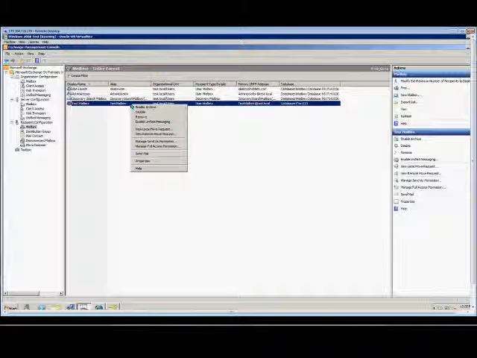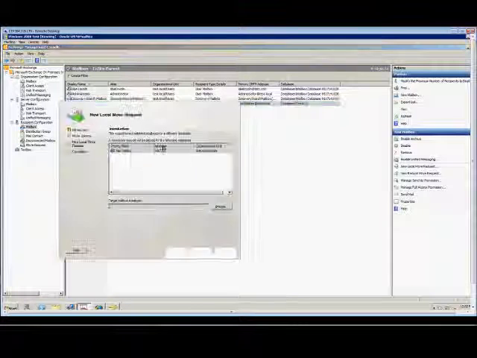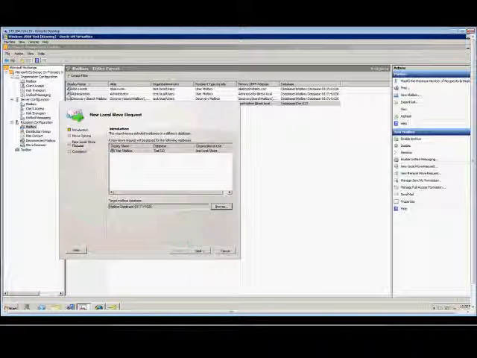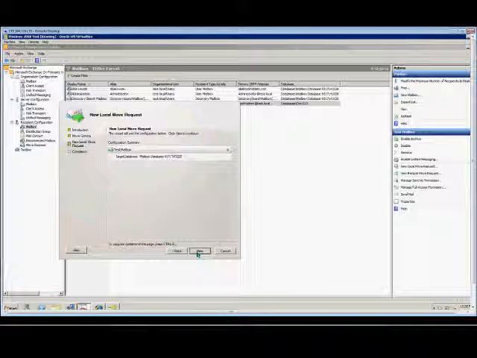So we got to right click here, choose New Local Move Request, change the database that the person is in, click OK. Next. And this should be pretty quick since there's no mail in this particular test mailbox, but larger mailboxes move about 1 gigabyte per hour.